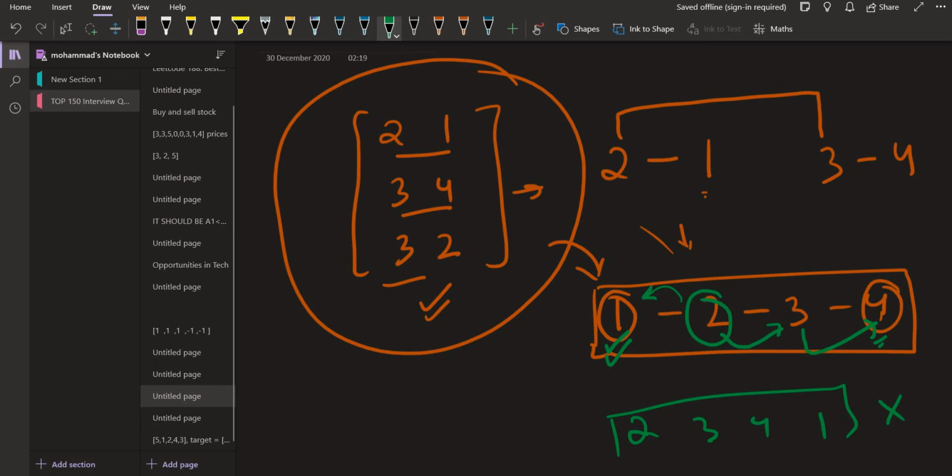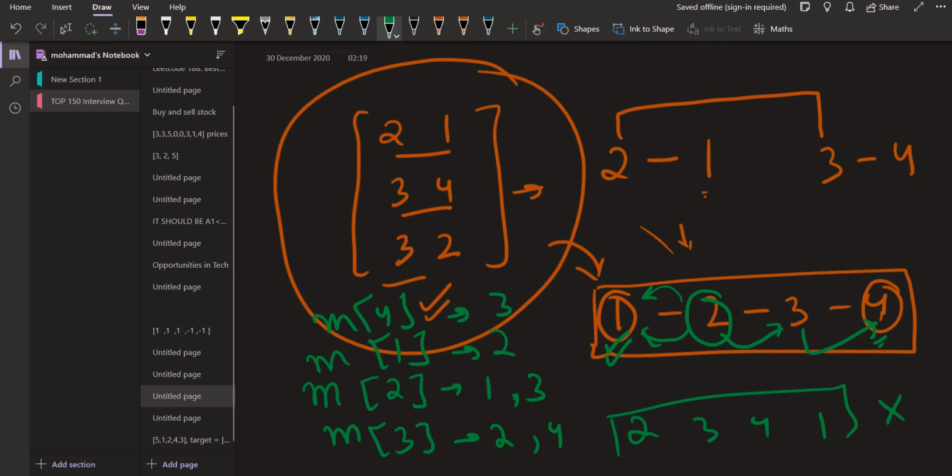How can we know the terminal? When we create the graph, we will be creating it with the help of maps or unordered maps. So corresponding to 2, I will be storing 1 and 3, so 2 is adjacent to 1 and 3. Corresponding to 3, I'm going to store 2 and 4 inside the map. This is how we create the graphs, right? Then the map of 1 is only 2 and the map of 4 is only 3. So there are two elements inside the map which are adjacent to only one element, and the rest of the elements are adjacent to two elements. So these two are the terminals.